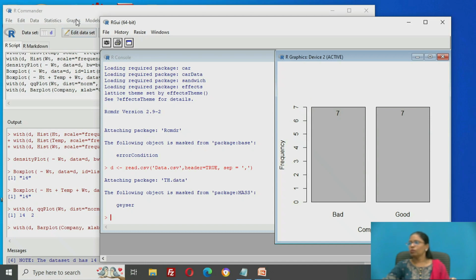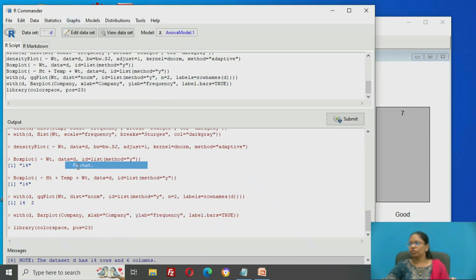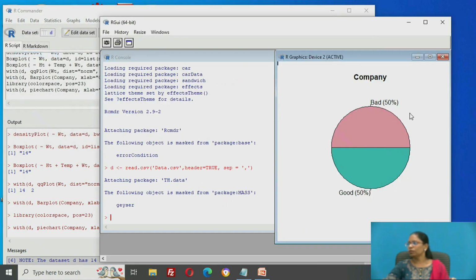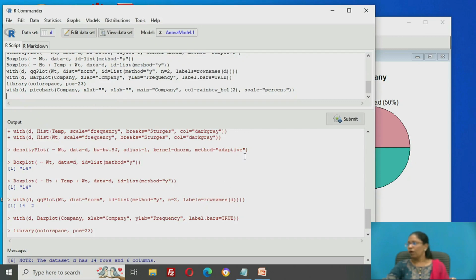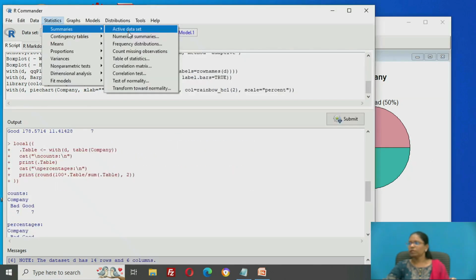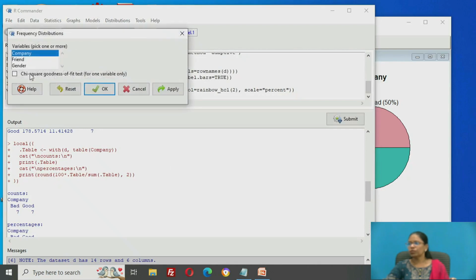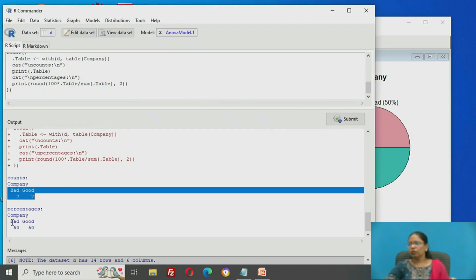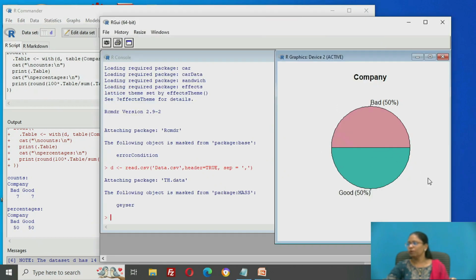I can also plot the pie chart for it. Maybe for the company only, I try plotting here. So it's a pie chart. So you can see again 50% people are saying the company is good and 50% people are saying the company is bad. How to verify it, you can see in the summaries, counts, frequency distribution. And for the company, if I check the frequency distribution, you can see that 7 people are saying it's good and 7 bad. So the percentage is 50 and 50%. So this is my pie chart where 50 and 50% people are saying good and bad.